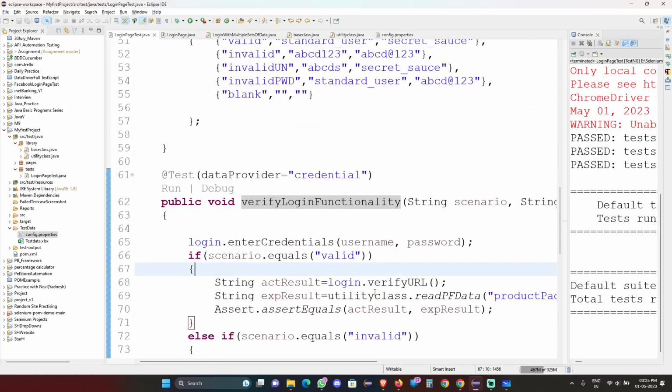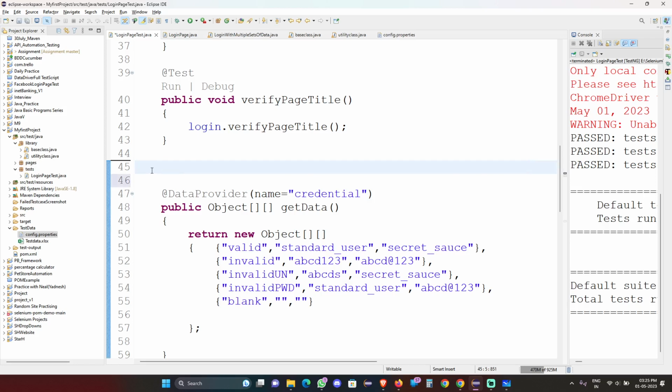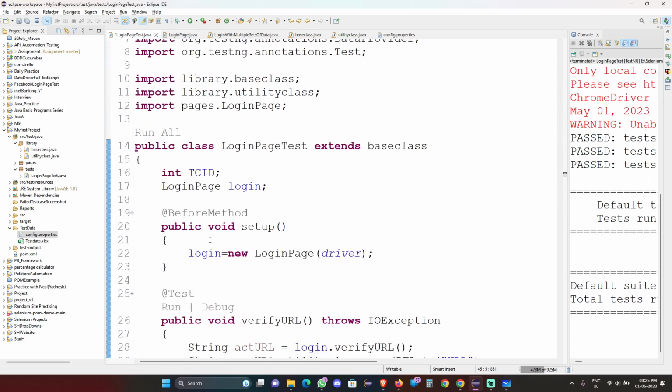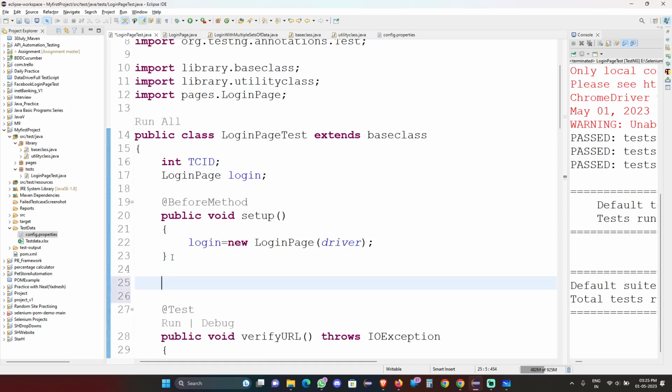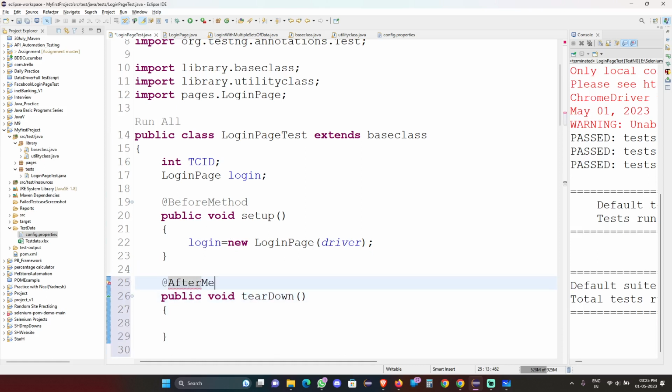Okay, now we have to make sure that if any test case fails, it should get captured. So we will mention that in an after method here: public void tearDown, and this will be the after method.